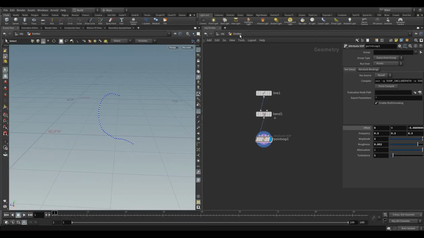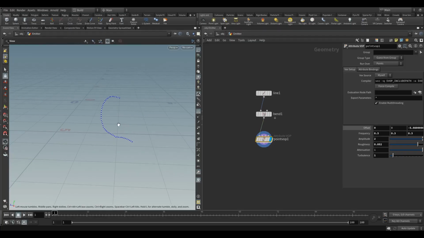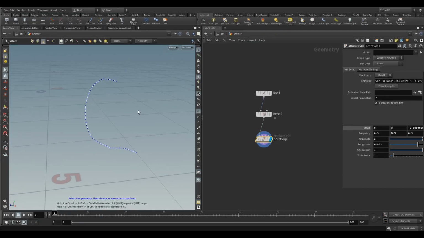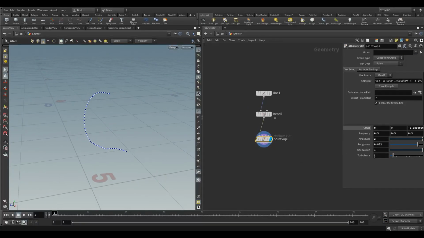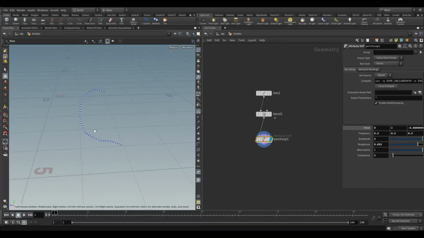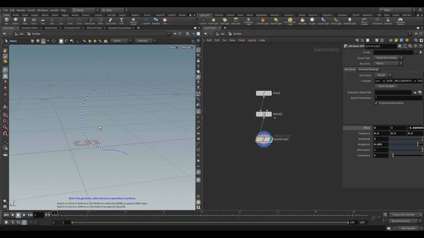When you're building emitters, it's almost more important than what you do in the DOP network, in the dynamic network. The emitter has a very big effect on the look of your fluid. So you need to spend a lot of time working on these shapes and experimenting with different things to see what you get.